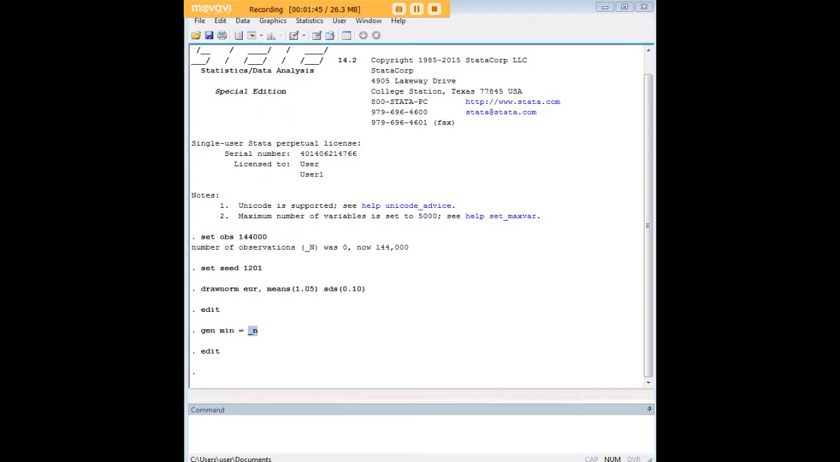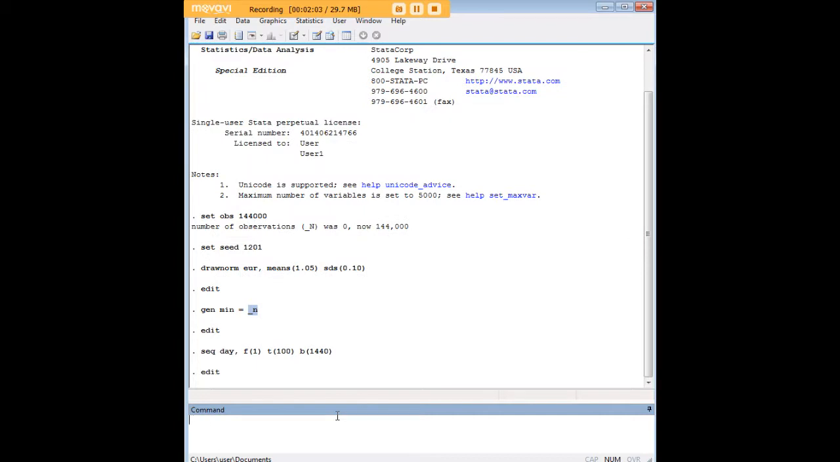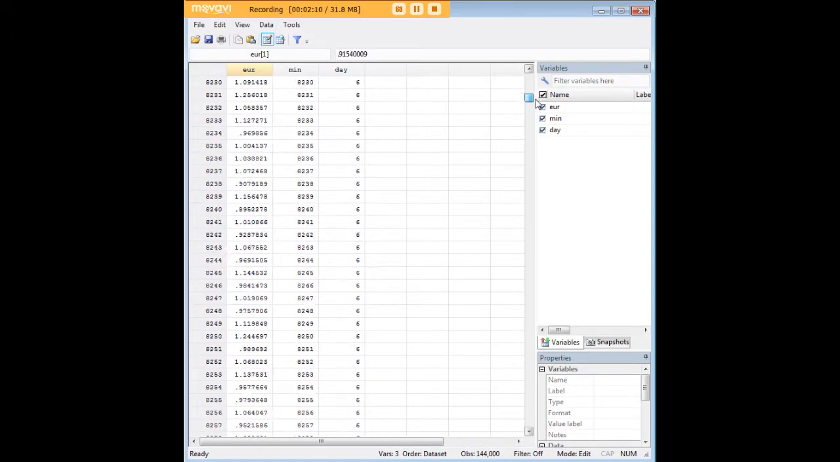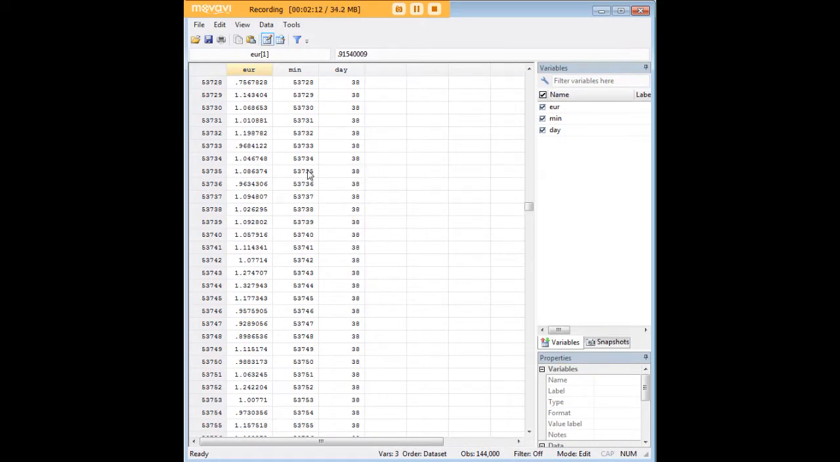So now let's say that we want to do one more step here. I'm going to use the sequence command, seq, and I'm going to create a variable called day, which is going to repeat for, well, you know what? Let me just go ahead and run this command and then I'll talk you through the code. See, there's 1,440 minutes in every day. So what I did with this command is I just created days to go along with the minutes. And you're going to see why this was useful in a moment.